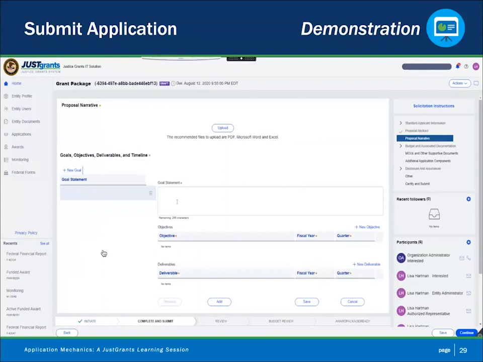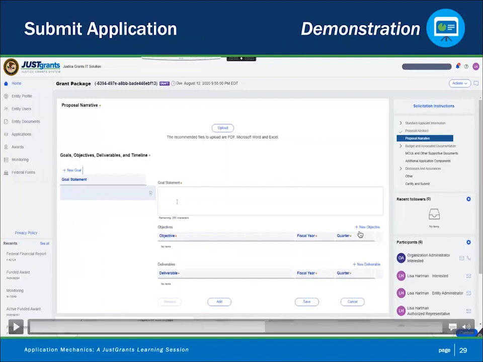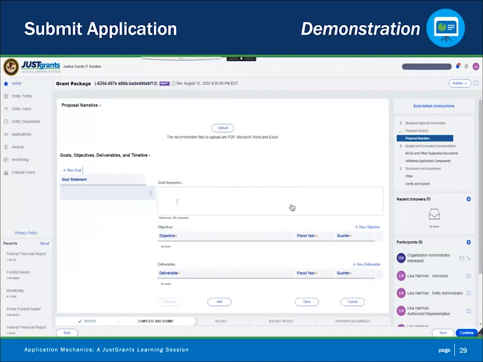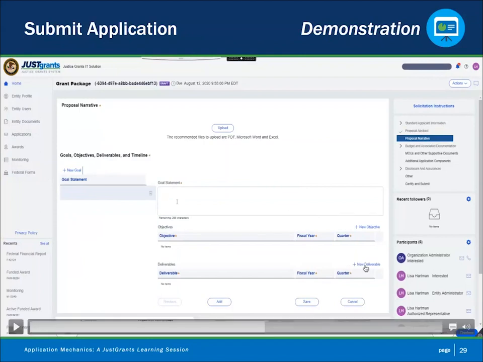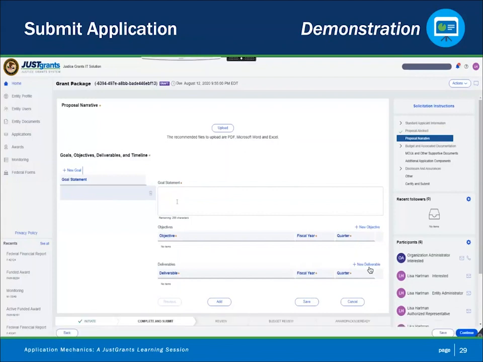You can also then add objectives. And again, on the right side of the objectives line, there's a plus new objective option. And then you can add as many objectives as apply. On the right below that for deliverables, you see the little plus new deliverables option. And again, you can add as many as apply. So again, this is the option for adding your goals, objectives, deliverables, etc. You can enter multiple goals as you need.